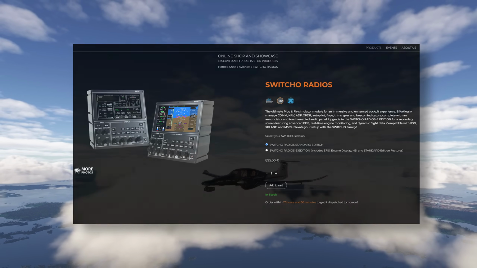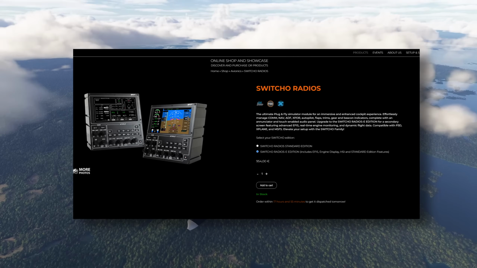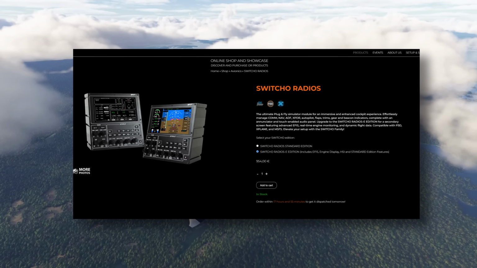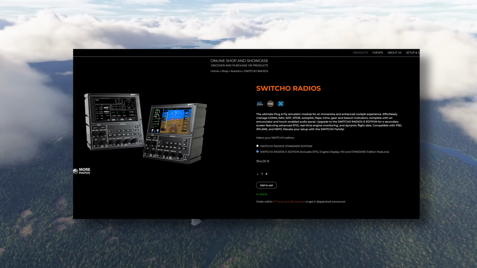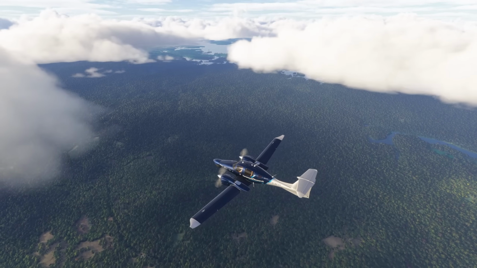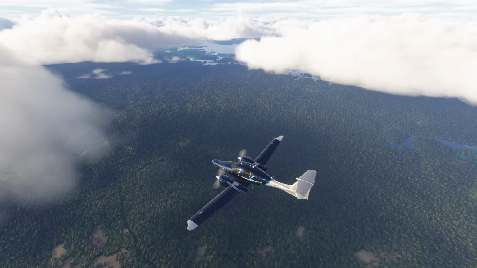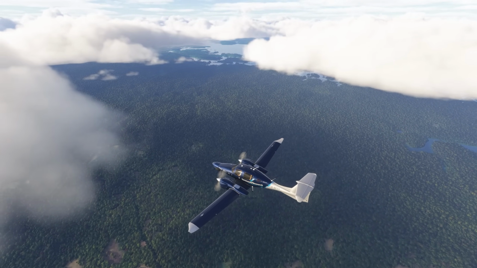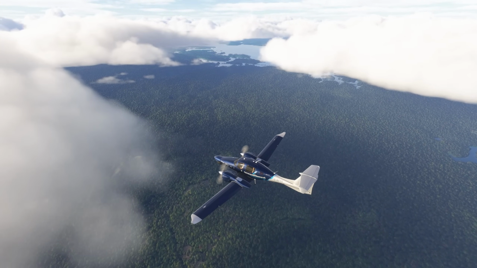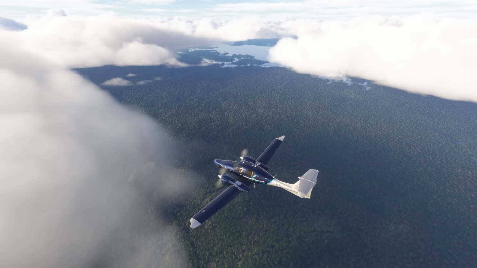Add in the E upgrade, which gives you the PFD and engine monitoring, and that's going to come in at €954 before shipment and any local duties or taxes. So this product is clearly not for everyone. This is aimed at the simmer where quality is of paramount importance, where limited lifetime warranties are available, and the peripheral itself takes you one step closer to being in a real cockpit.